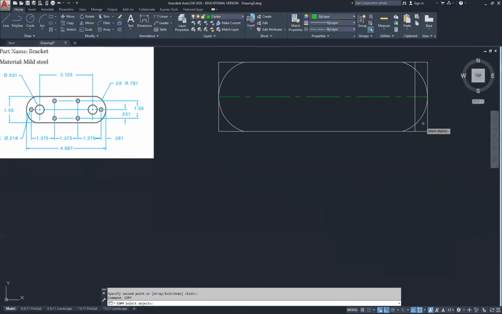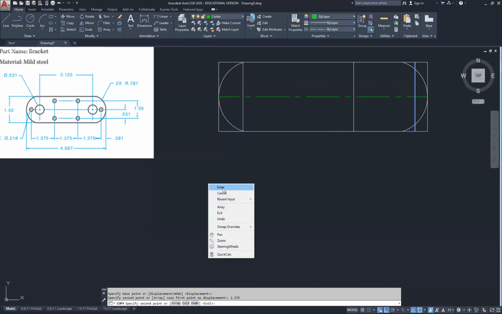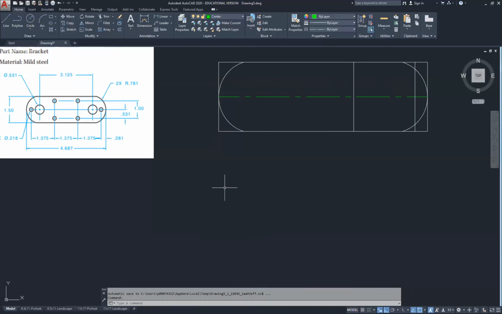I'm going to do the next measurement that comes off of that at 1.375. So while I'm in the copy command, I'm going to select my object, right click, pick a random spot down at the bottom, and then move across to the left at 1.375, enter. Now, because I have a series of dimensions, the quicker, easier method would be to use the offset command.